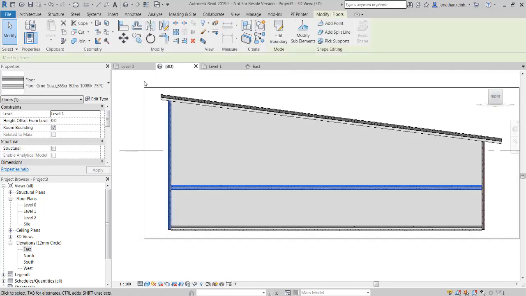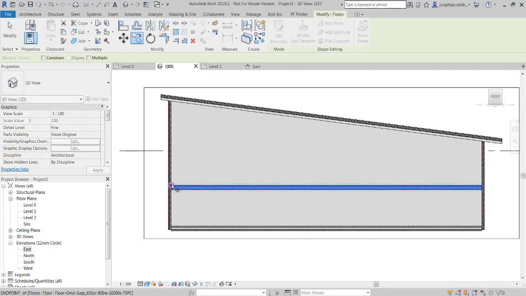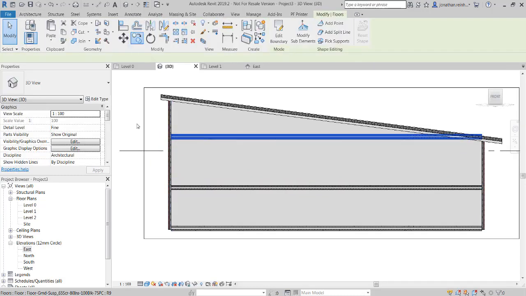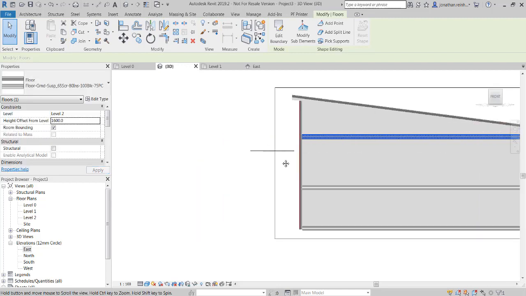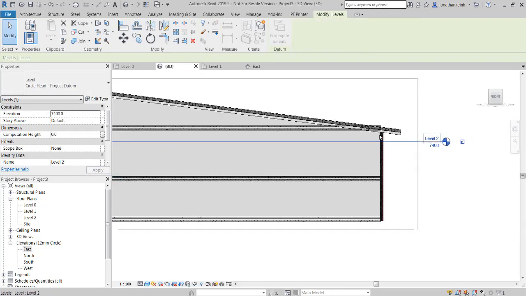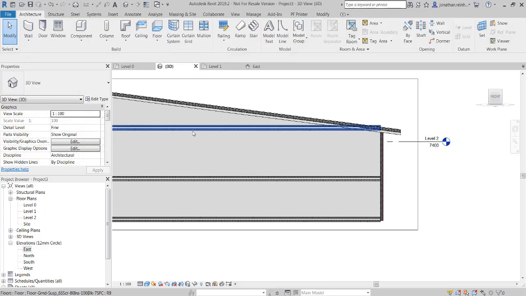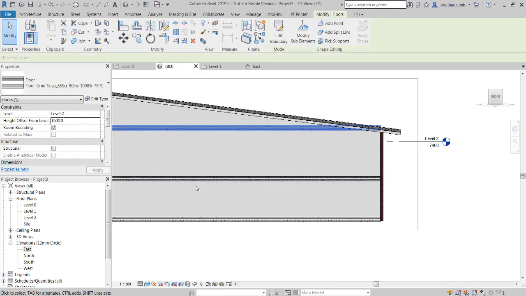So I'm just going to go back in, duplicate my floor, I'm going to copy that again, just going to pull it up there, and I'm going to go back in here and select level 2 and just make sure the height offset from level is set to 0, because you can see this is my level 2, and it's offset by whatever, about 1600 in there. So I'm just going to set that to 0.